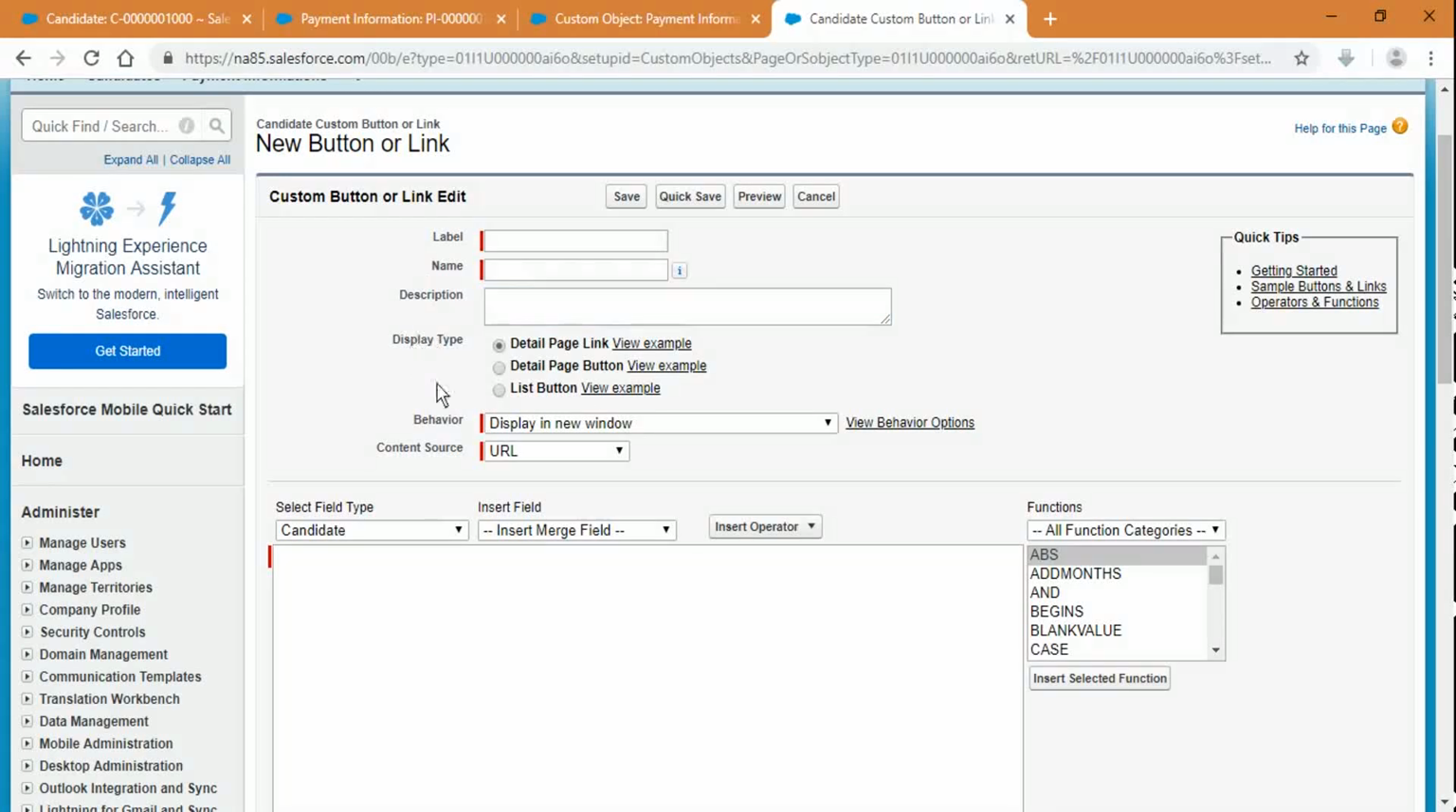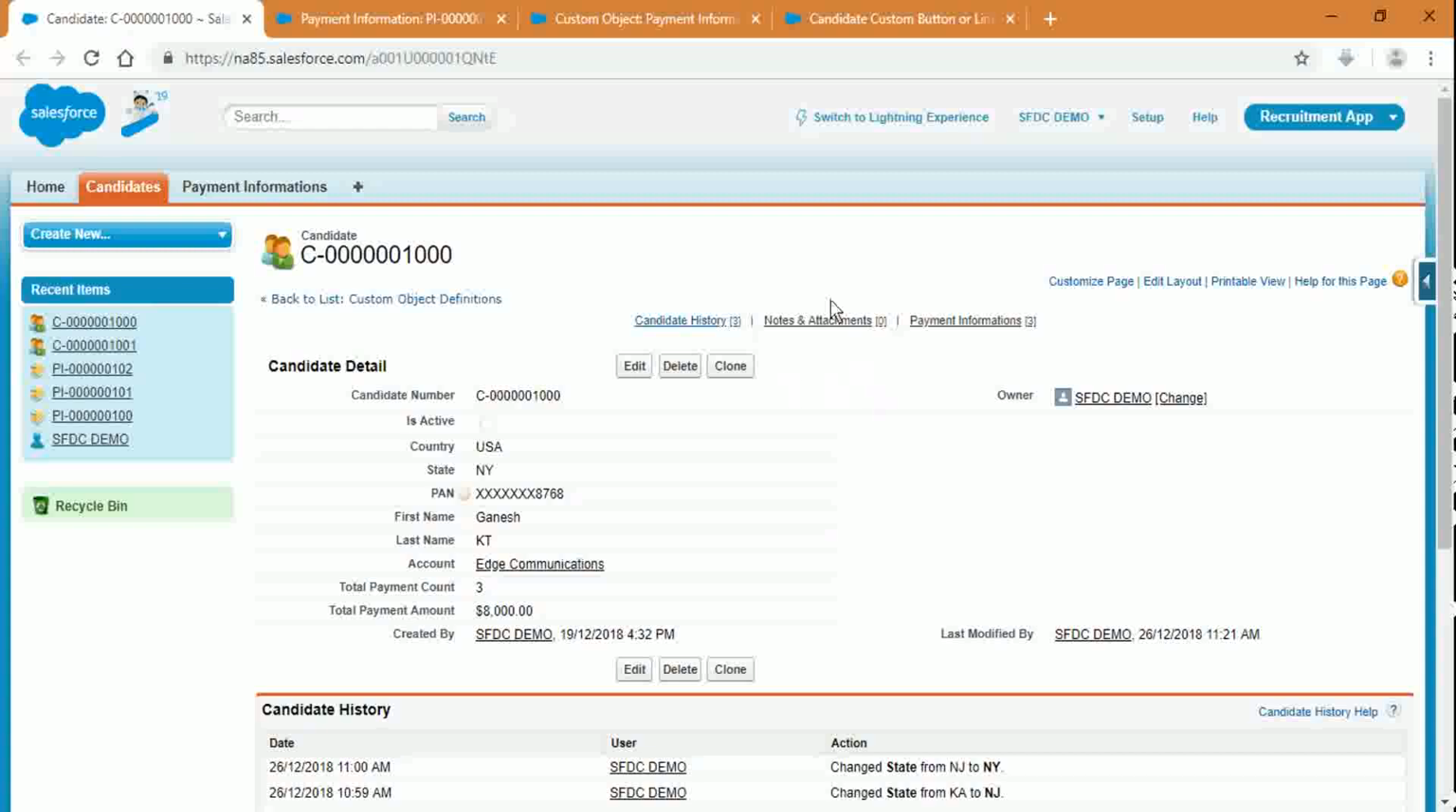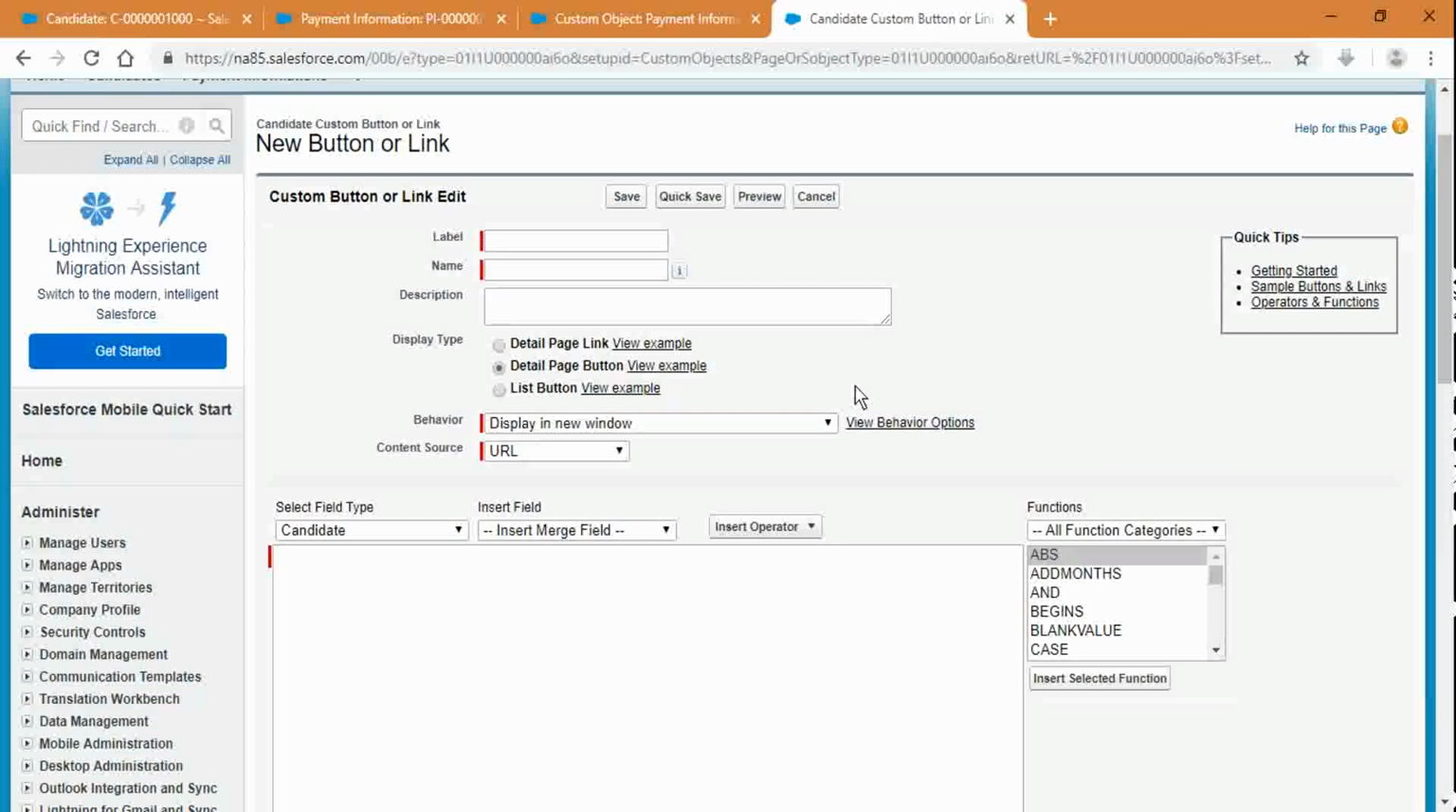In display type I am having three options. First is a detail page link, which generally appears in the links section on the record detail page of a specific object's record. The next option is called a detail page button. That button will appear on our action menu. Like this, here it will be available, and there we can use it.